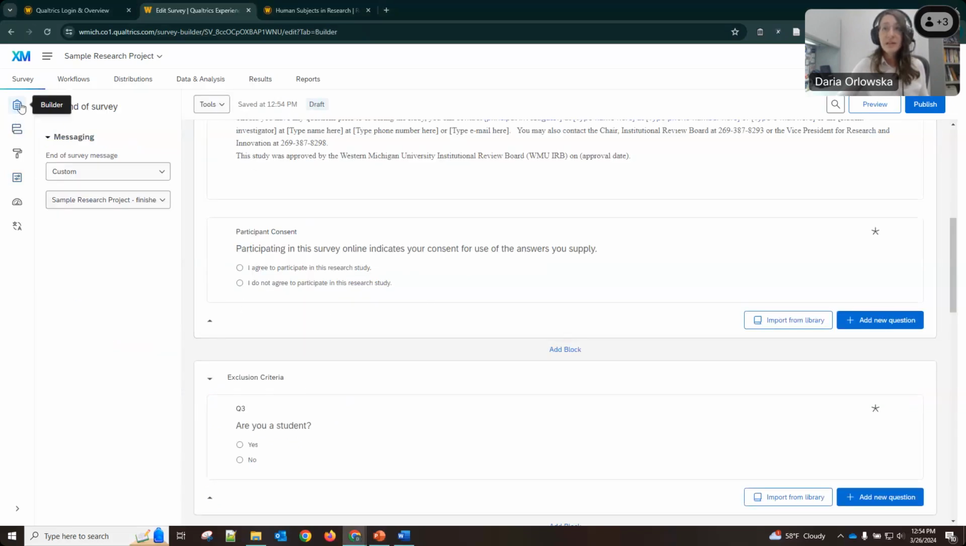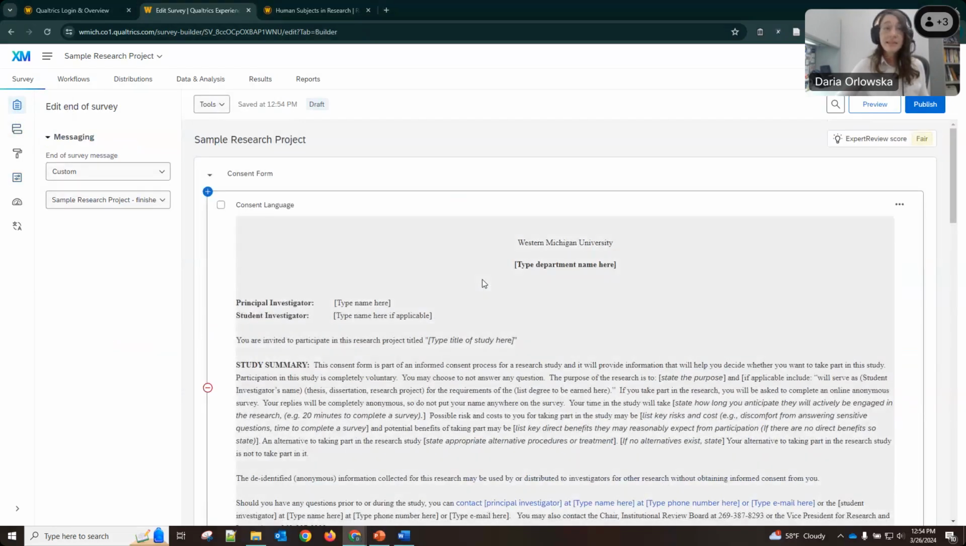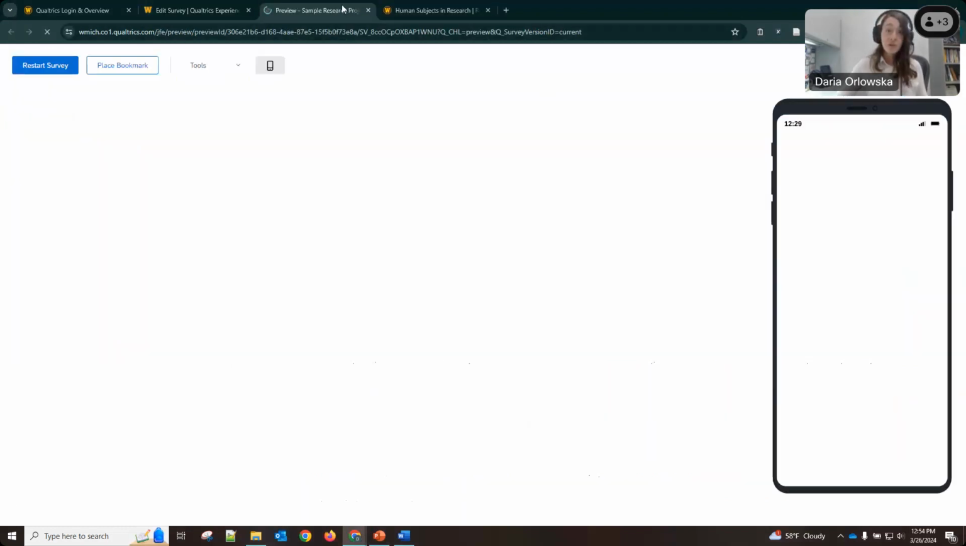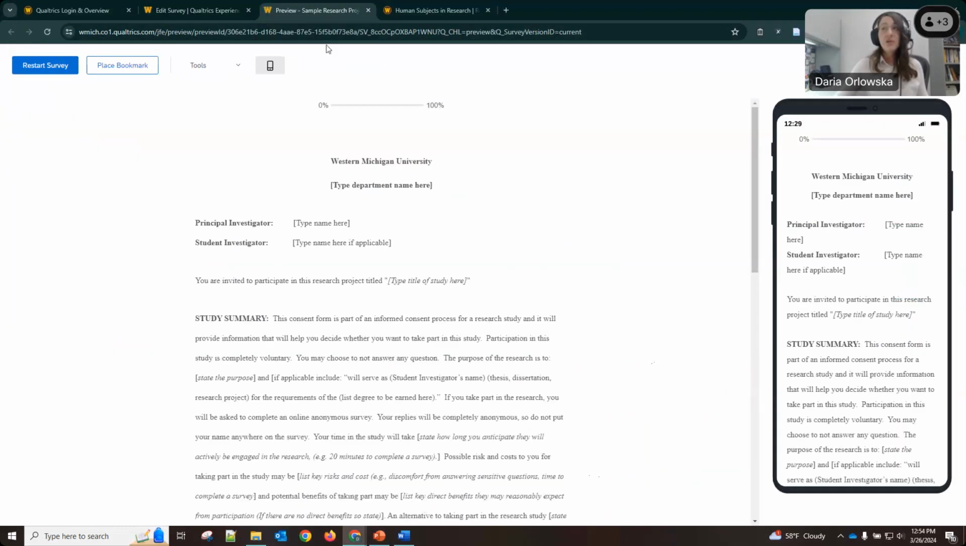And so now let's navigate back to the builder and do a preview of our survey. We can do that by going to the right-hand menu and clicking preview. It will always open a new window, so you don't have to worry about exiting. You can just click the X once you're done looking at this window. You can see a preview in mobile on the right and then a desktop preview in the center.